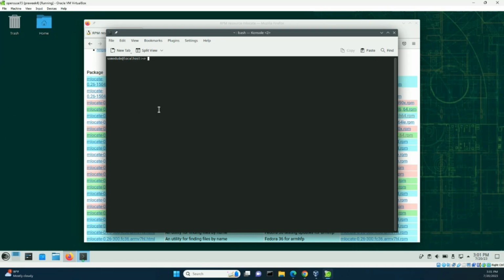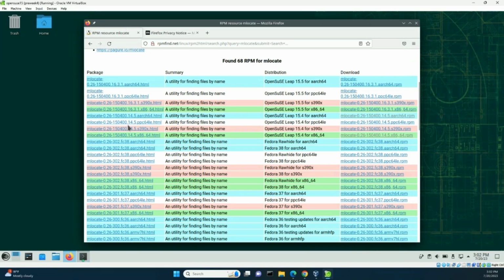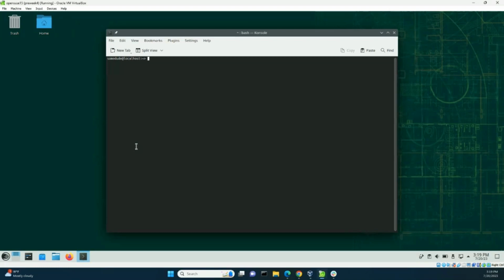To verify our version, we could always drop out to the command line and do cat /etc/os-release. And there we go, we got SUSE 15.4. So now we're going to go back to here and download the 15.4 x86-64 file. Alright, so back to a command line prompt once you have the file downloaded, and now we're going to browse that directory. ls, and there's your mlocate file.